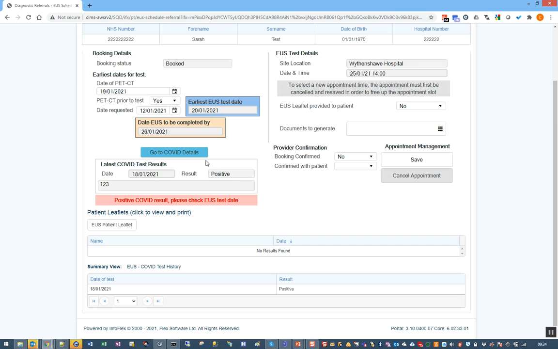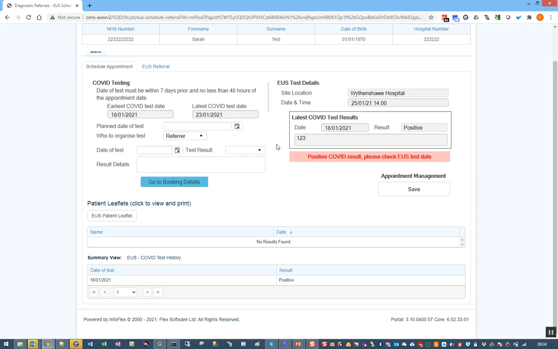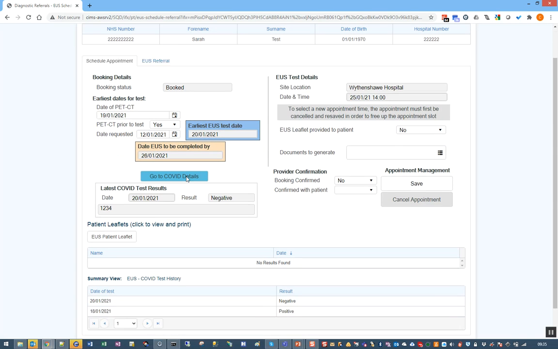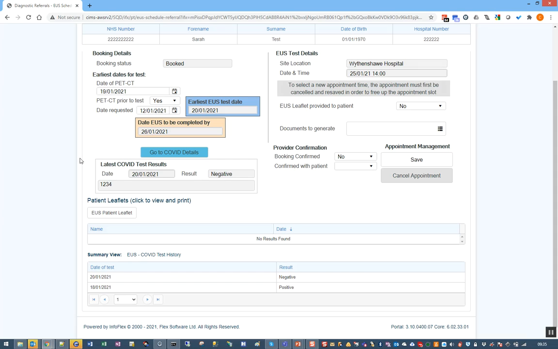So this time if we go to the COVID details and say these are the new dates for the new EUS and say it's going to be on the 20th. And this time it's a negative test. So we'll put some details in there. When we save that, that red warning's disappeared. We've gone back to here. The latest test is now the negative one, so all happy, but the positive one is still listed here. These are listed in reverse date order, so latest first.